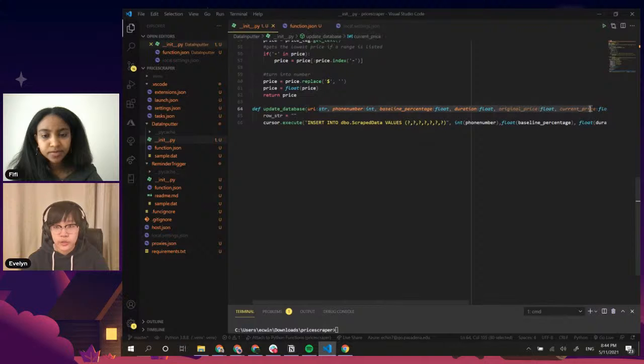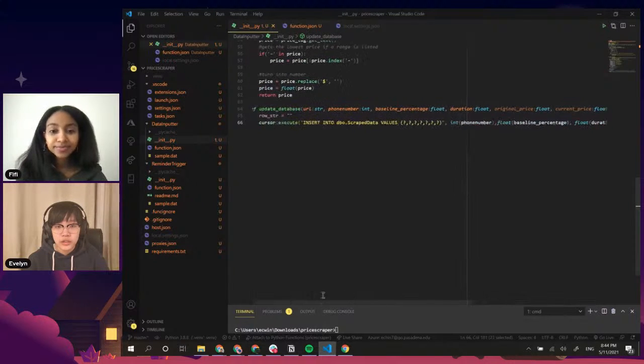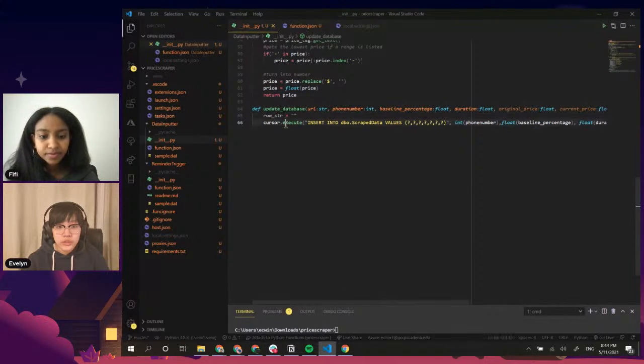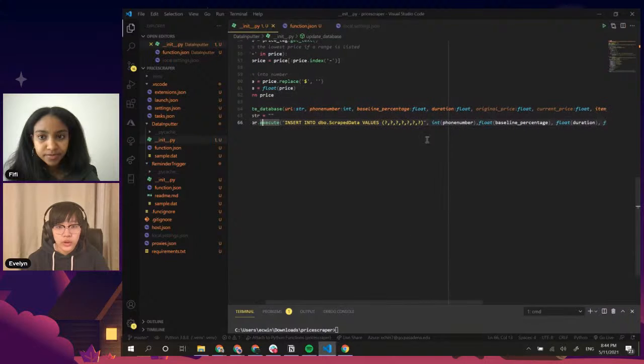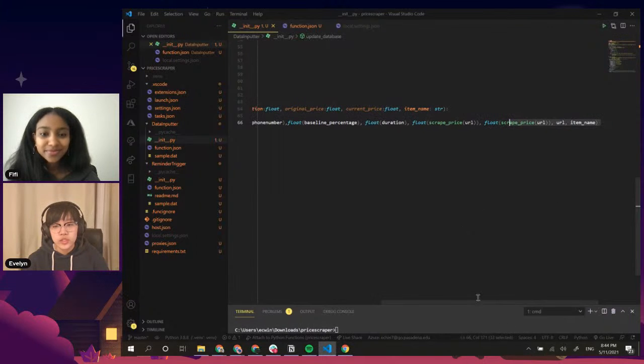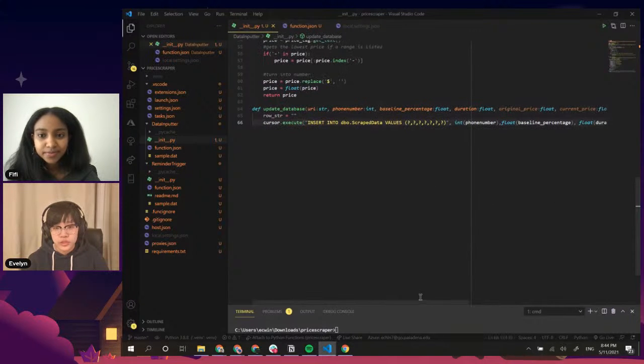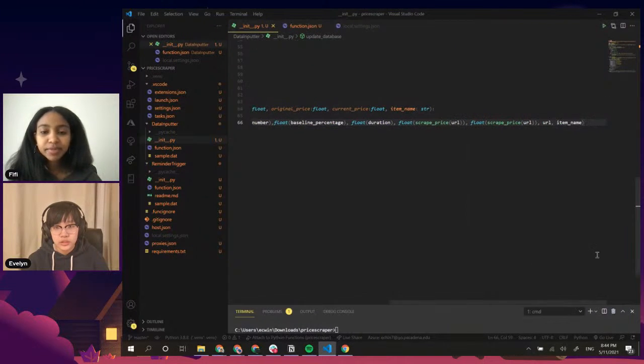Oh, so you're taking in the form data, and then we're using our cursor to execute all of that form data, insert into scraped data values. Oh, I see. Okay, so these values are going to be inserted into the question marks here. Yep. And then that's going to be inserted into the database.